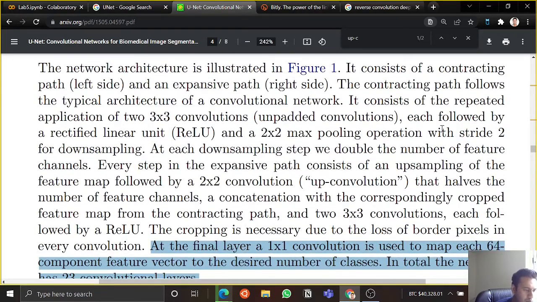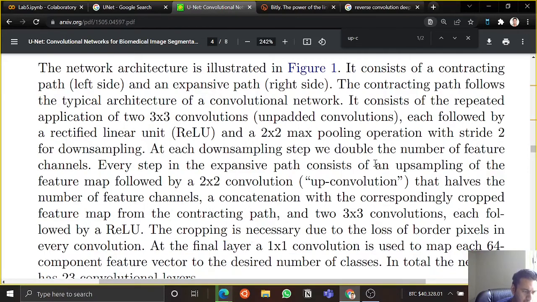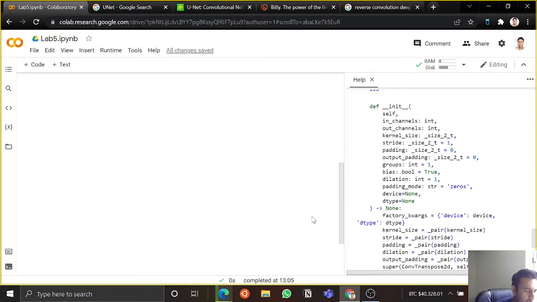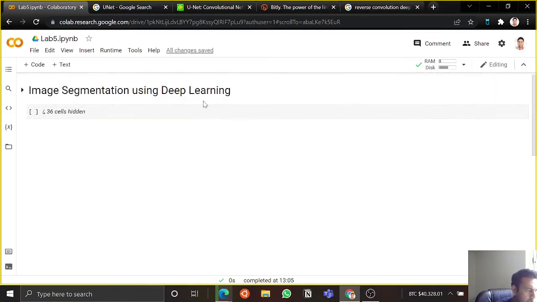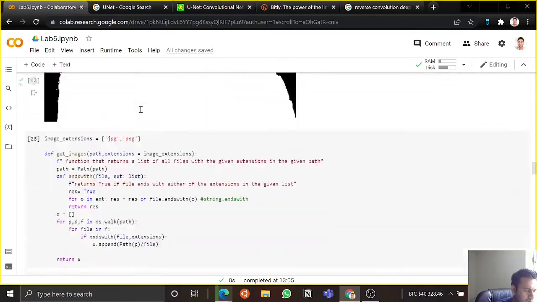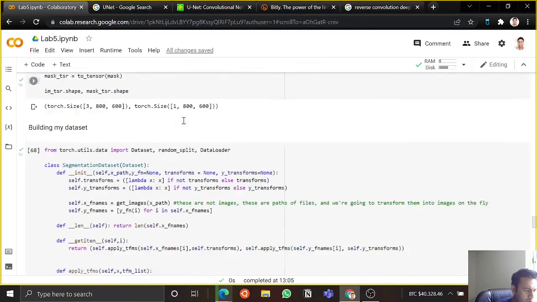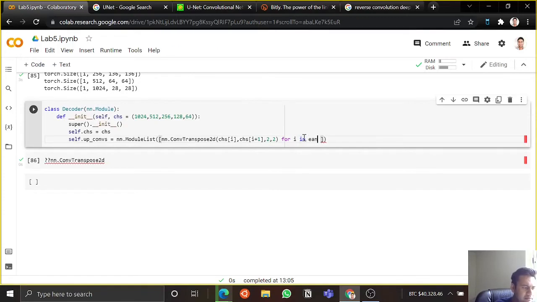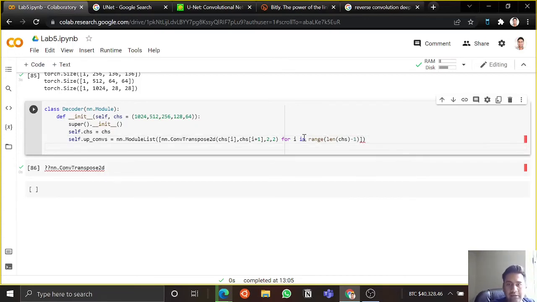And there is a stride of 2 that you have to include in that. So that's what I'm basically doing over here. So for I in range len chs minus 1. Alright, that's that. That's the up convolution part.